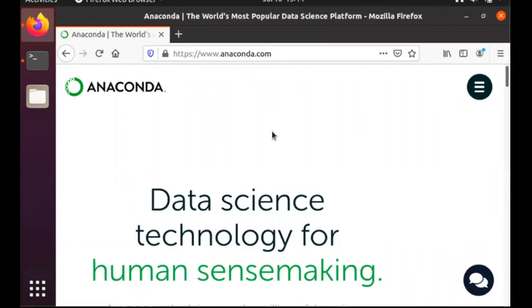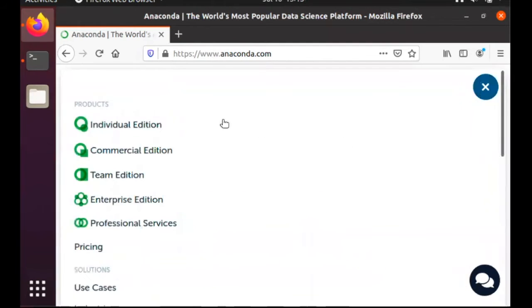In this video, we'll be installing Anaconda on Ubuntu version 20.04. To start, I'm going to navigate to anaconda.com. And once on this page, depending on the size of your window, you may have a menu bar across the top or the small menu icon on the top right corner. However, in either case, I'm going to go to Products and then select Individual Edition.